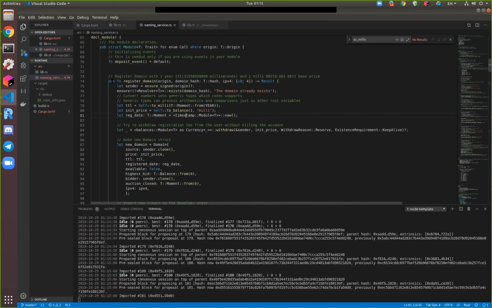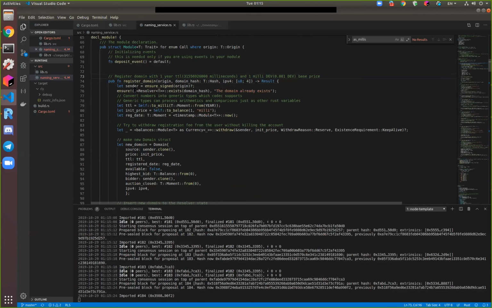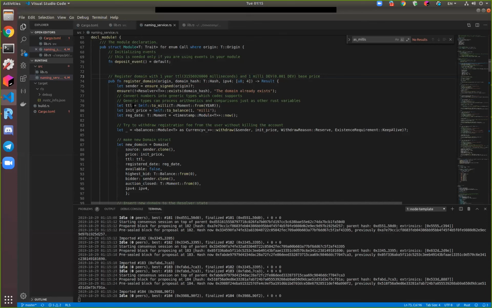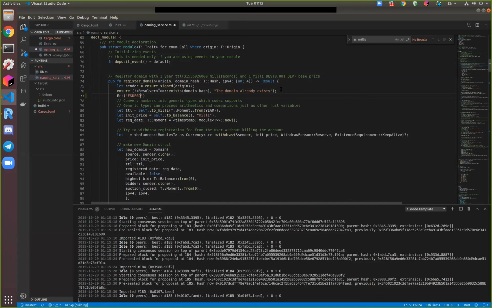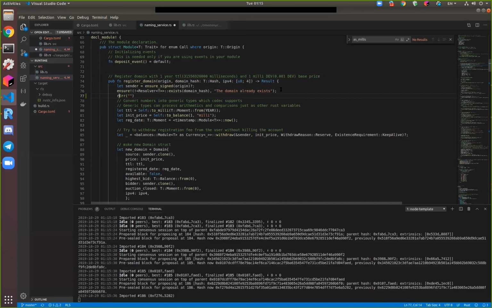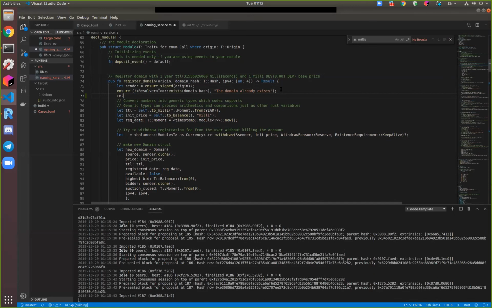Basically, if you register a domain, you get 1 year of time to live, which means that for 1 year, it's yours, and there's an initialization fee for making that. If it already exists, this will show in the console as an error, or you can just return an error. That's how you make an error. That's it. But ensure does that simply.